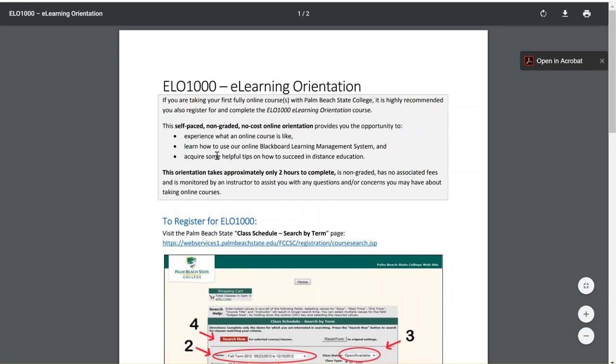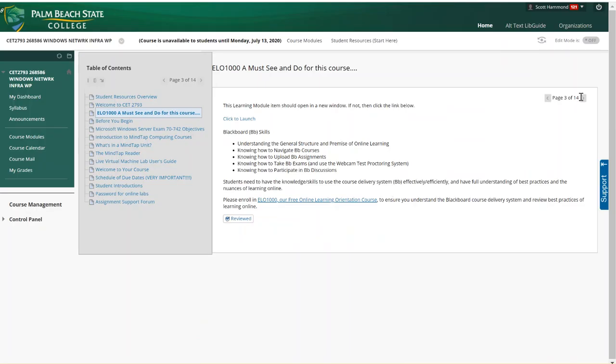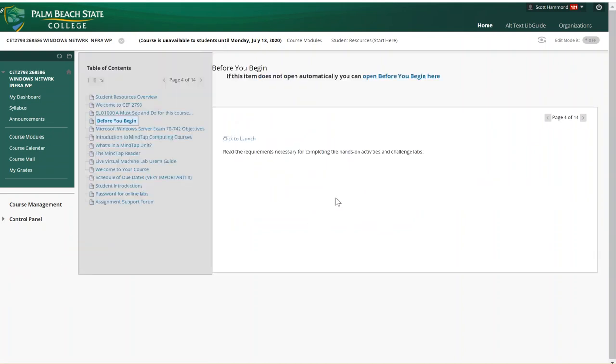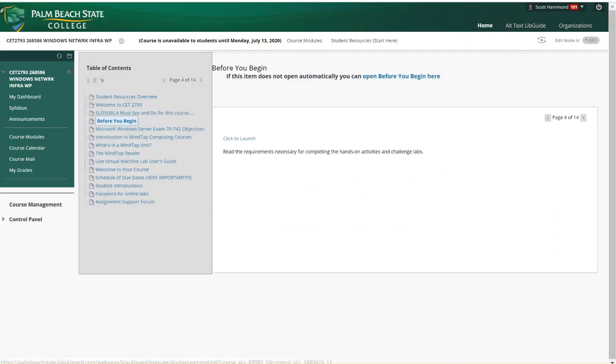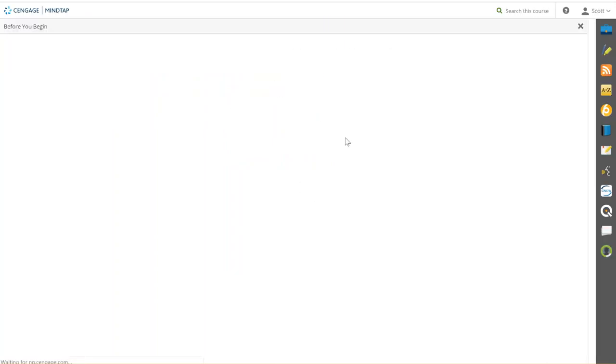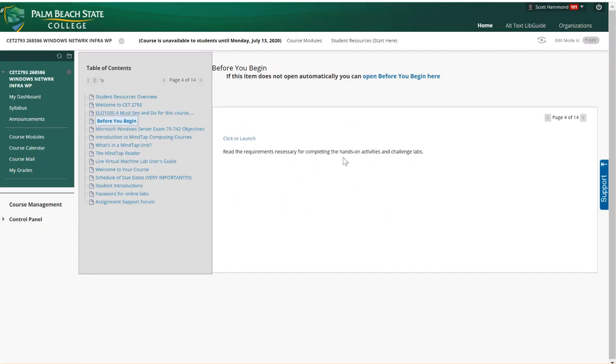Pop that up again, and it says it takes approximately 2 hours to complete that course. We'll go ahead and move to the next page. If you have pop-ups enabled, when you click to launch this, it will open up a new page and take you to Cengage. Now, you'll have to go through and create an account with Cengage and MindTap.